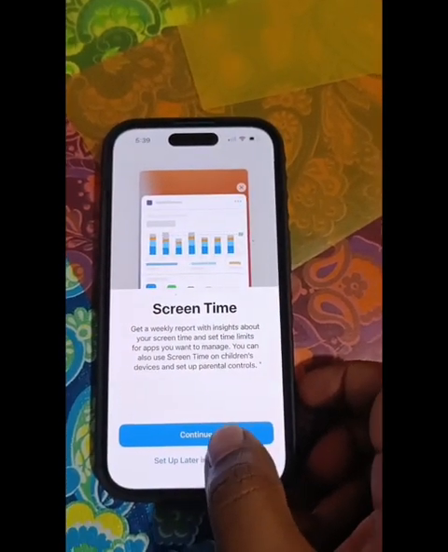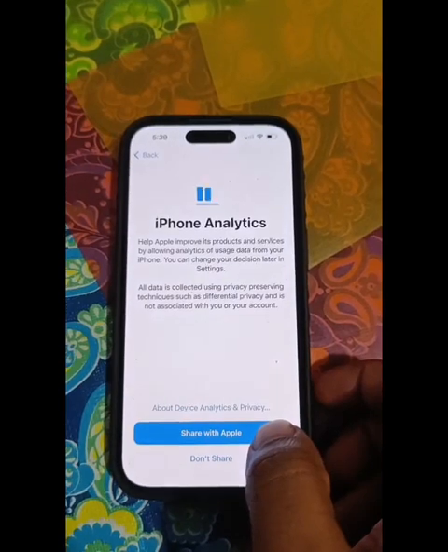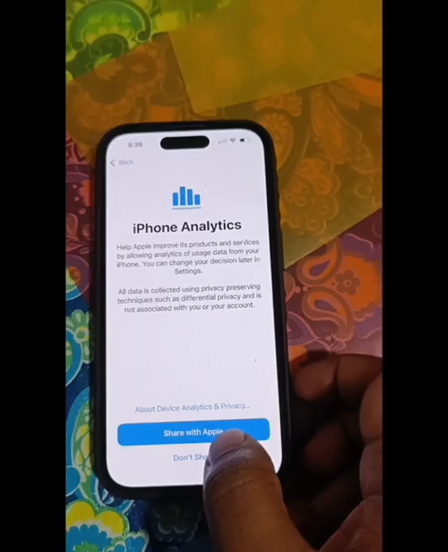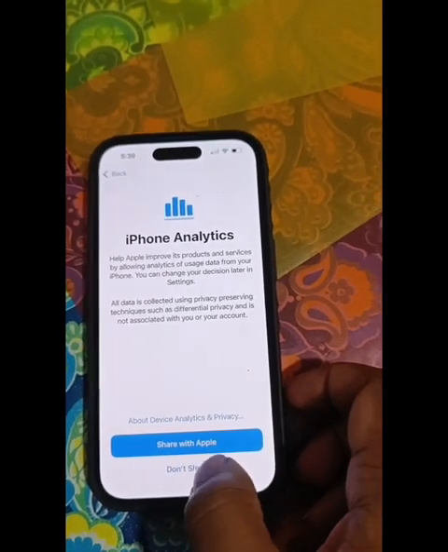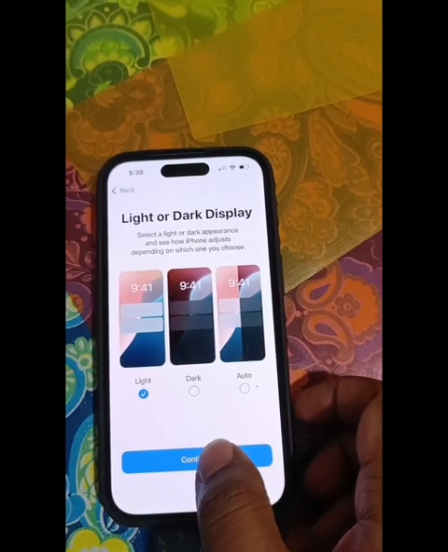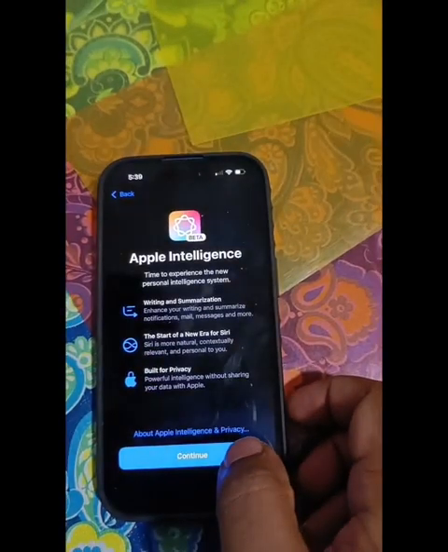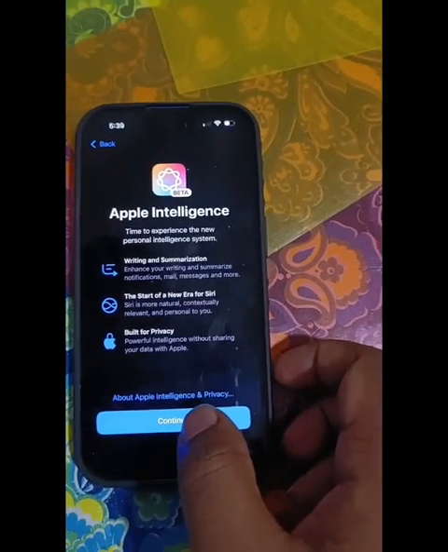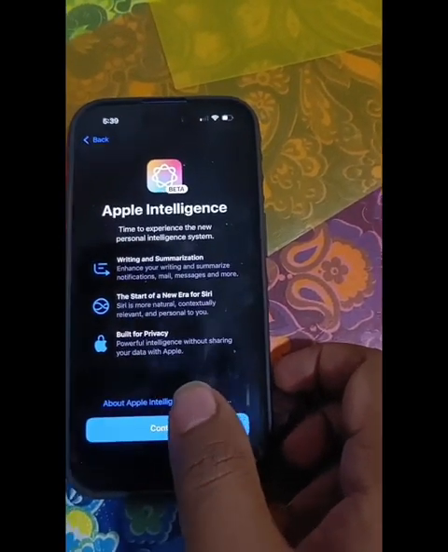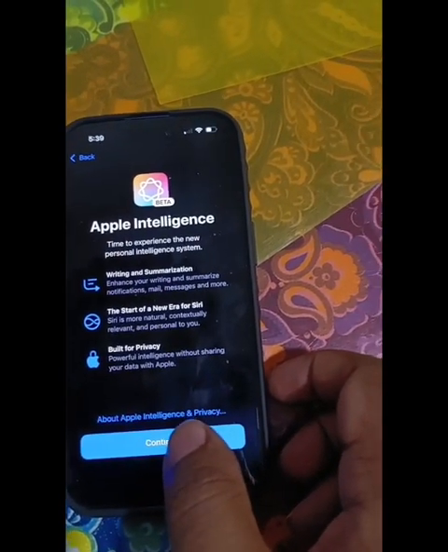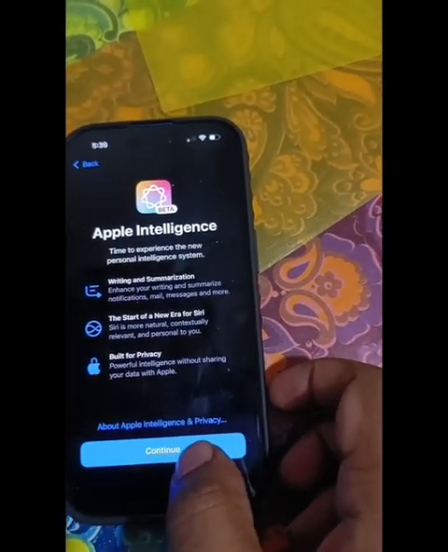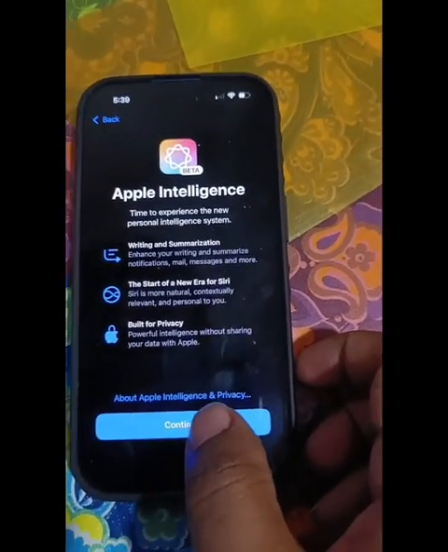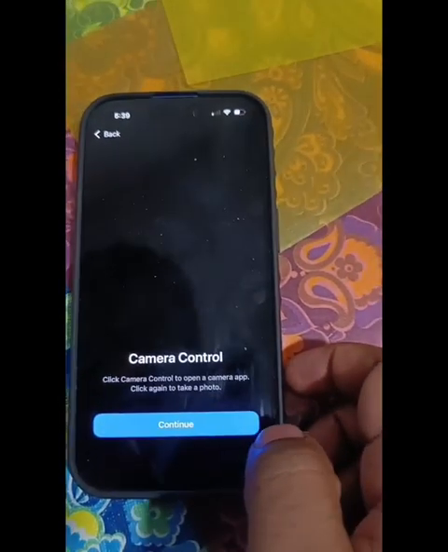Screen time, set up in settings, anything, no, continue. iPhone analytics, share with Apple, your choice. So I'll say don't share. Display light. Apple Intelligence, you can select. It gives you some options like writing and summarization, the start of a new era. Siri, built for privacy. Time to experience a new personal intelligence system. So I'll continue with this.